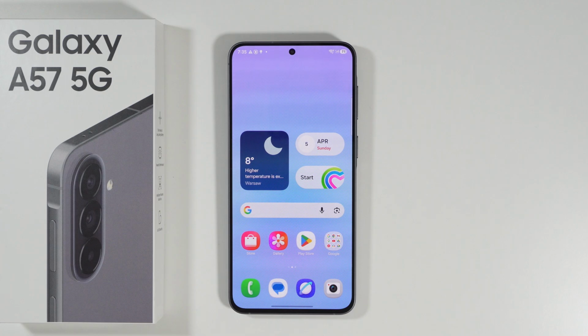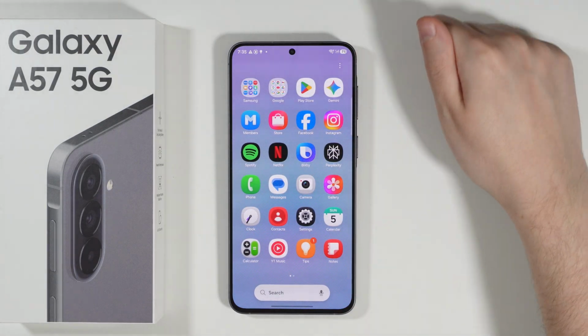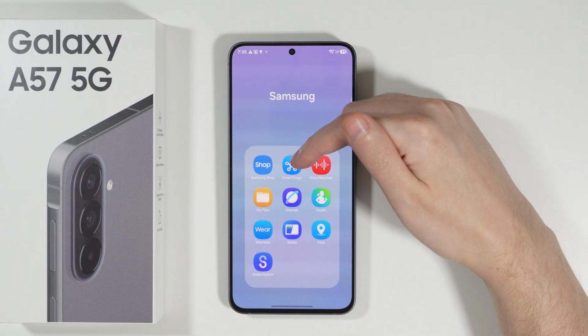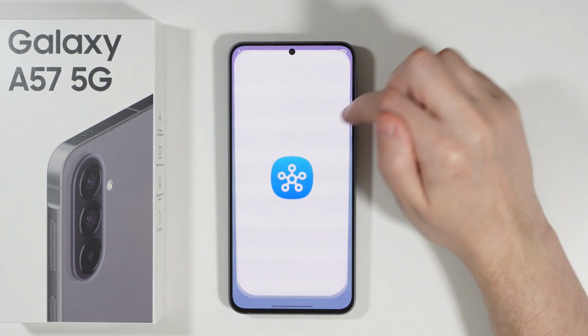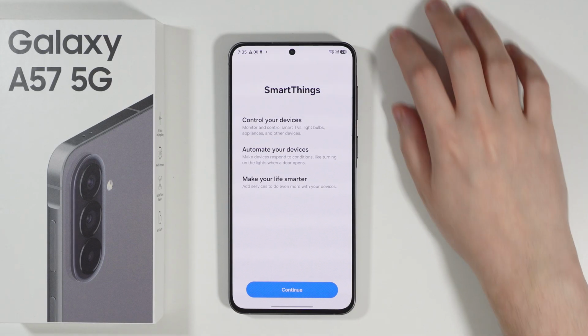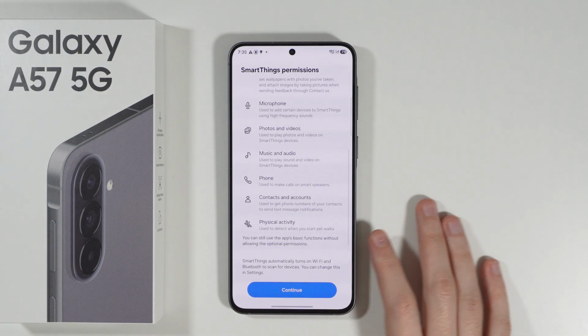If you want to set up SmartThings on the Samsung Galaxy A57, you can open the app drawer and go into the Samsung folder. In here we can find the SmartThings app, and of course we can open it. Now if you open it for the first time, you will need to grant certain permissions, so of course we're going to tap on continue, then more, and continue again.